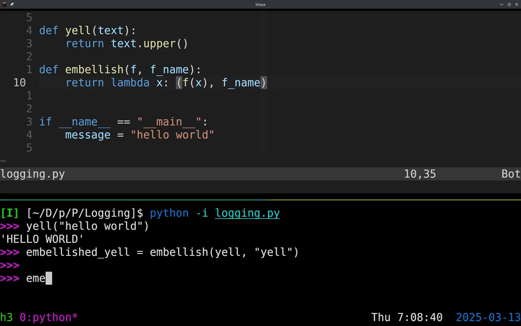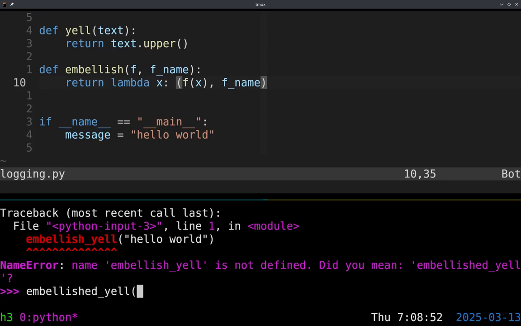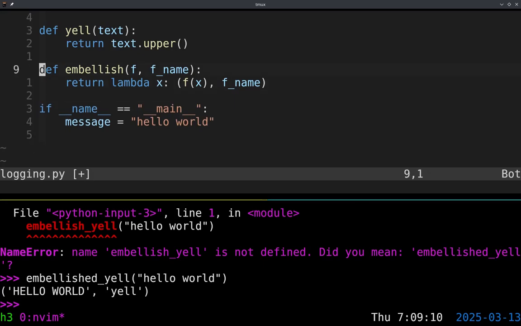Now, if you do embellished yell, hello world, boom. It says this is just the return from yell, and it says I yelled, right? So we have this little machine that turns a normal function into an embellished function. Object-oriented people might call this an embellished function factory or something.